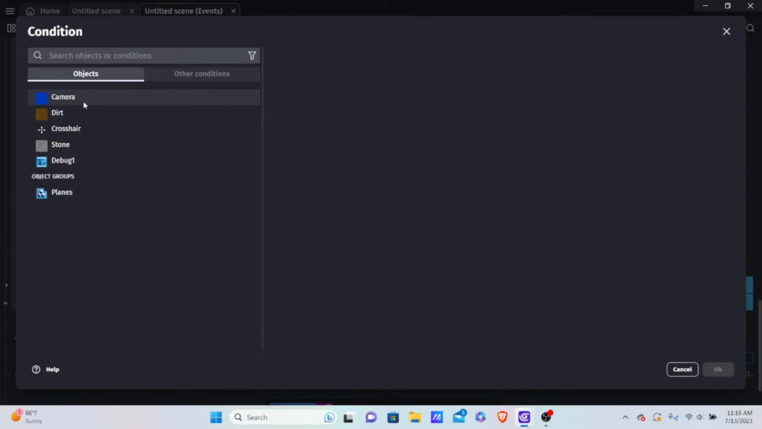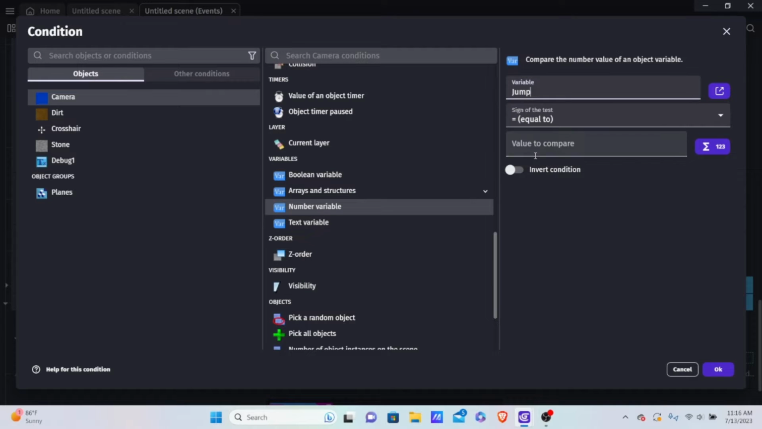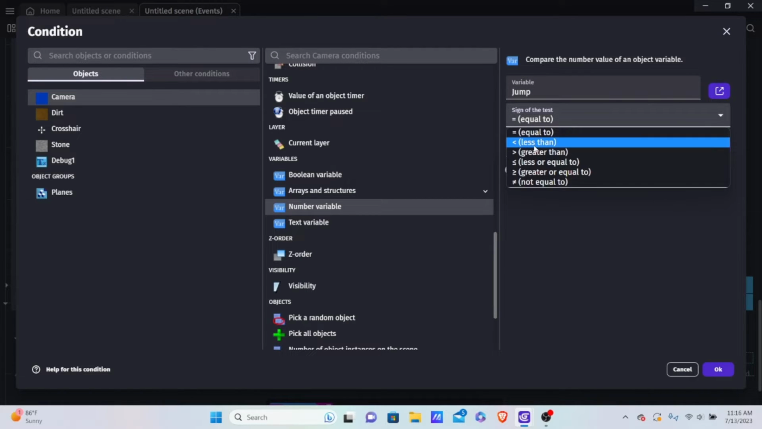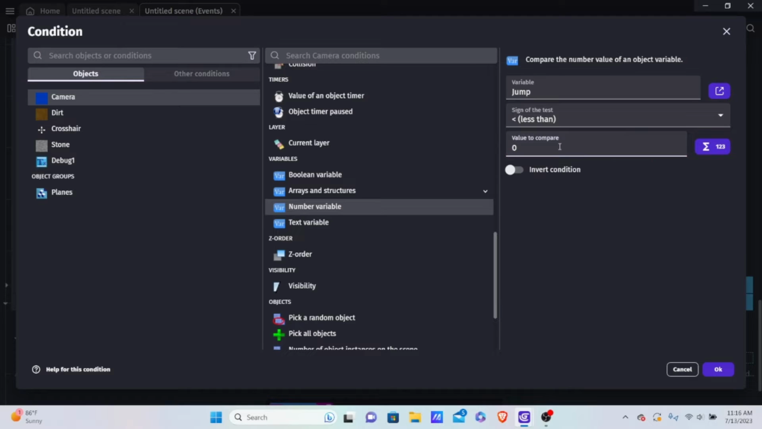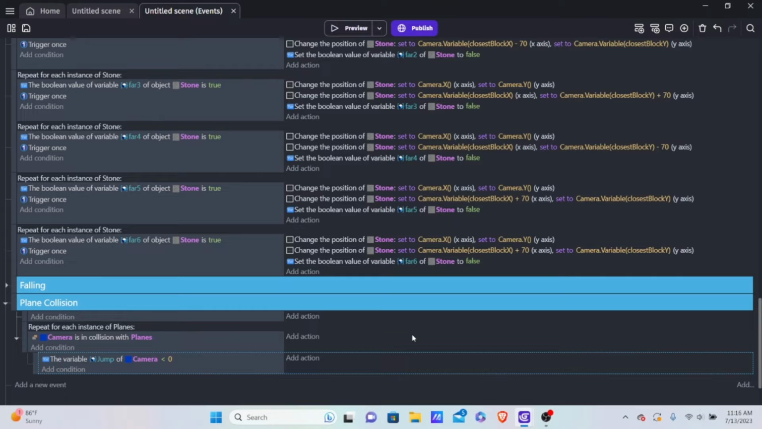So I'm going to put camera. I'm going to scroll down to where it has number variable, and I'm going to put jump, if it's less than 0. Because this signifies that the player is falling, since this number is less than 0. Now we have to do a certain thing, because we have to pretend almost. We have to visualize invisible feet on our 2D player.